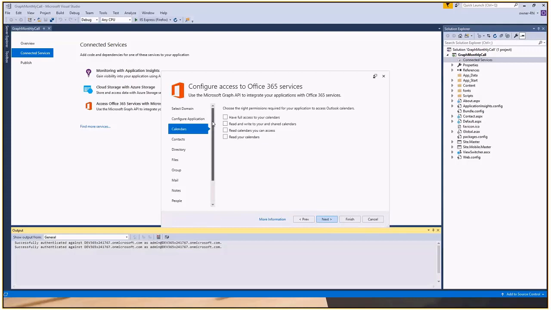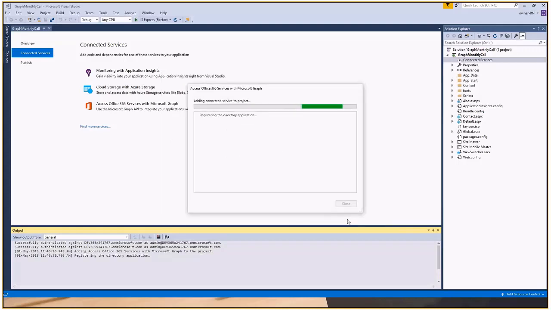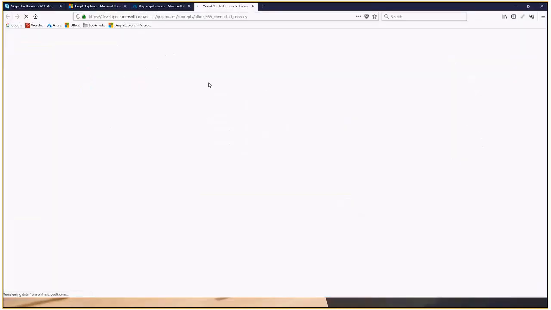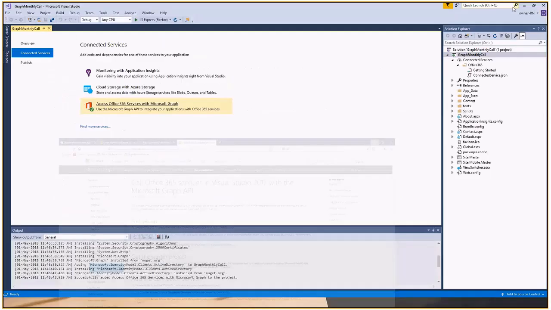As a programmer, you should be sure what your program is going to do, so that you know which type of permission you are going to ask the user. Here I am simply taking the user permissions, read user basic profile and full profile, and I am clicking on Finish. Step by step, the wizard is doing the registration and everything in the background. It opens just the help page. You can ignore that. Now let me show what has been done.